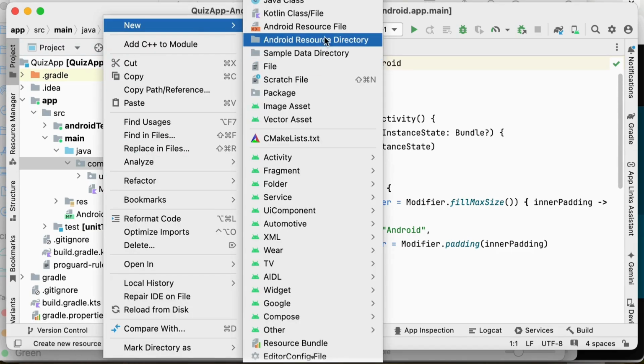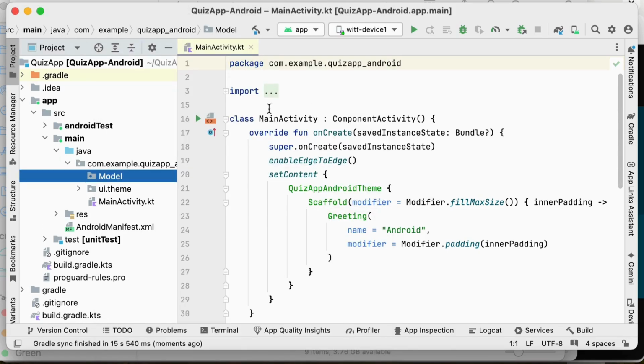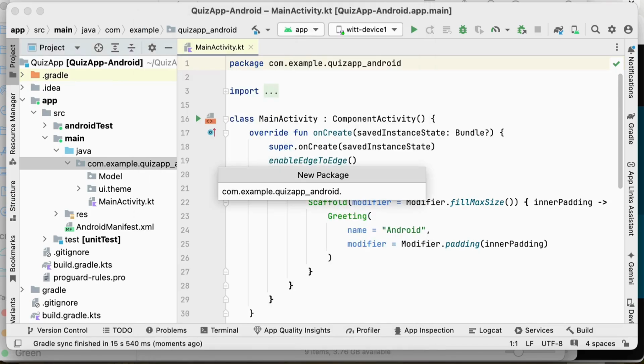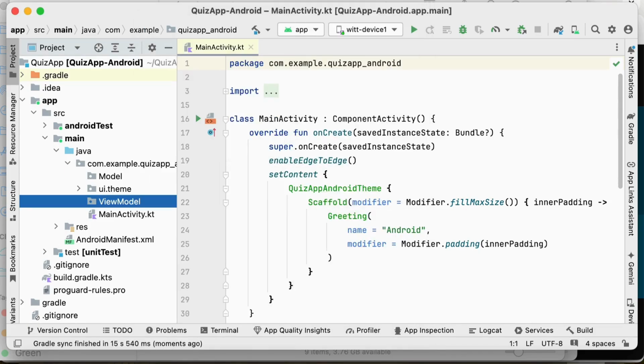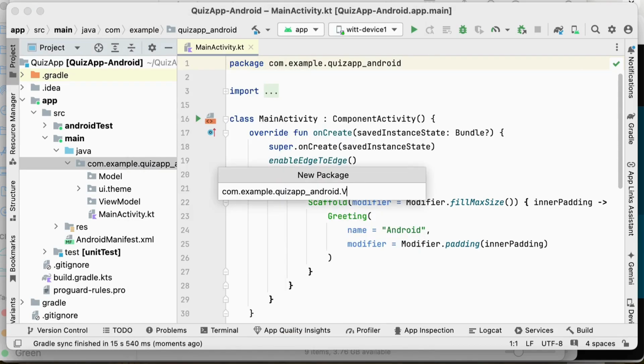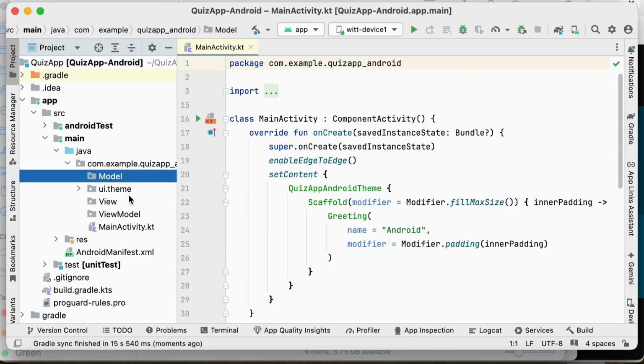I will go with the first package, which is model. The second package is ViewModel. And the third package is my view. So MVVM, model, view, view model, is my 3 folders or packages I have for today.